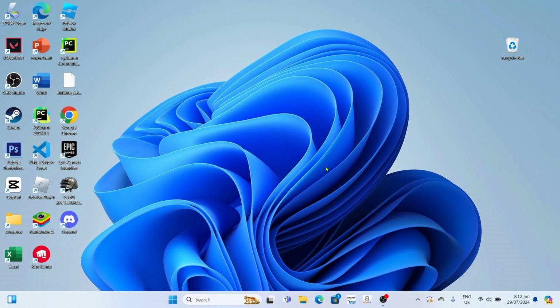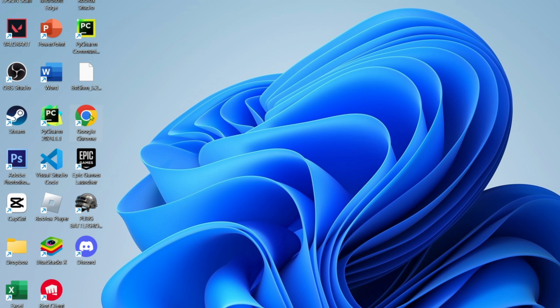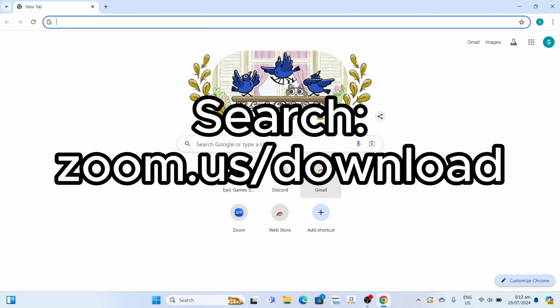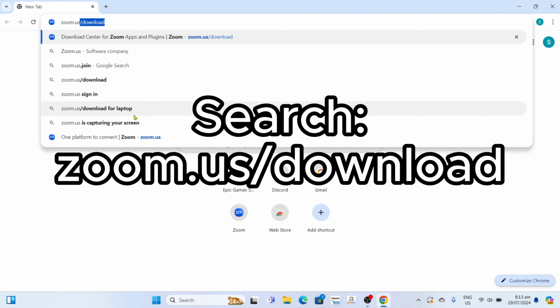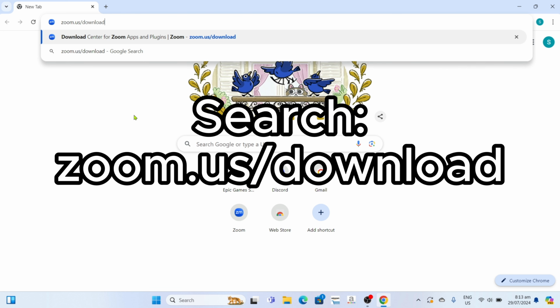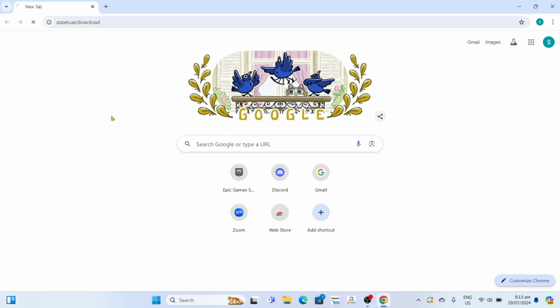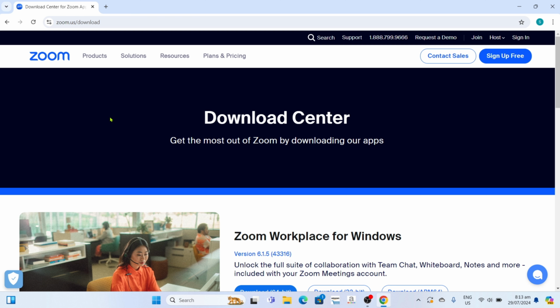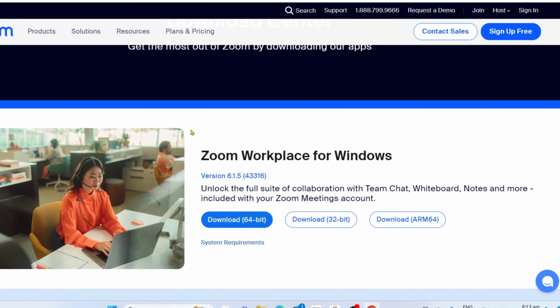So to download Zoom on your PC or laptop, first, I want you to go to your Google Chrome or any web browser in your device. And once you're on the web browser, I want you to search for this. And after searching, you will now be directed to the download page of Zoom. So now that you're on the download page, you can now download Zoom right here.